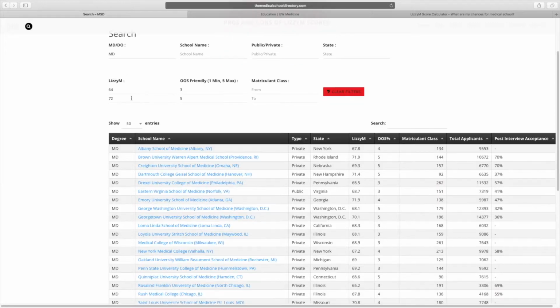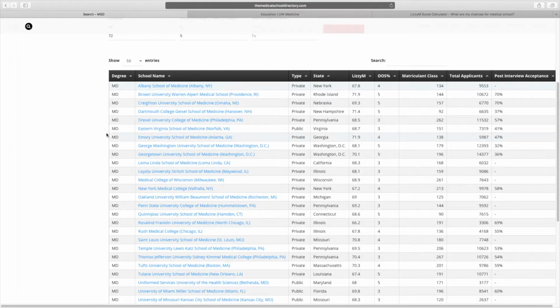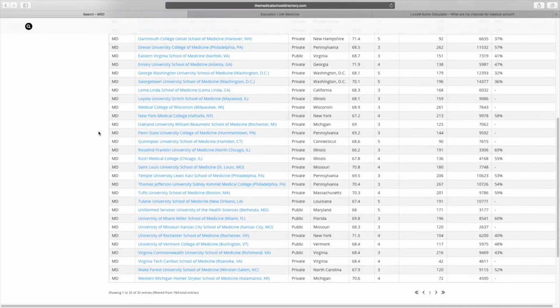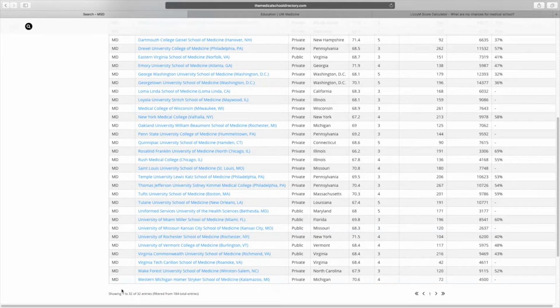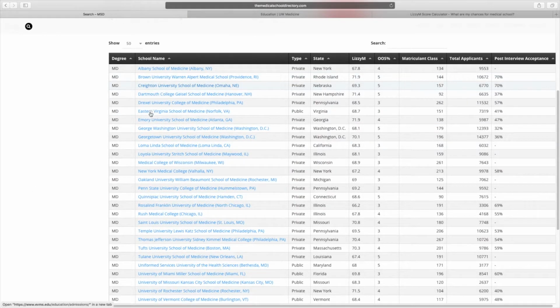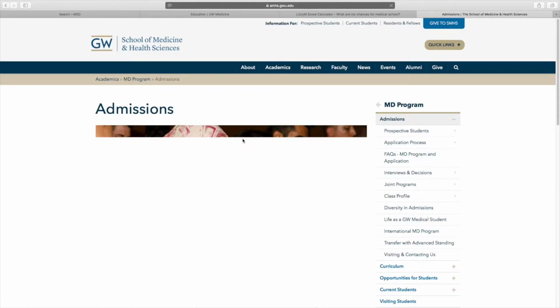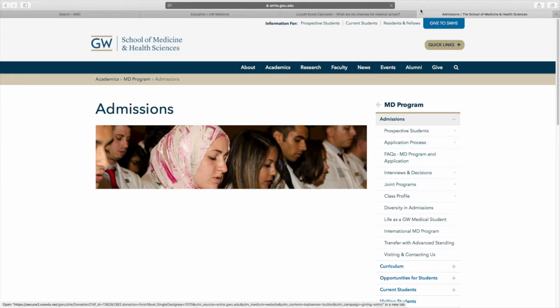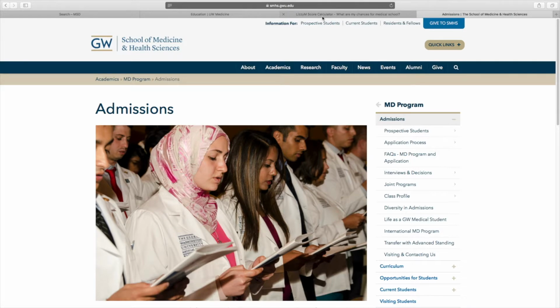And so now, as you can see, we have these very rudimentary search criteria that have narrowed our search down from a total of 184 schools to 32. So then from here on, you can now go into every school website and find out more information about whether or not you want to apply or whether or not you would be competitive.